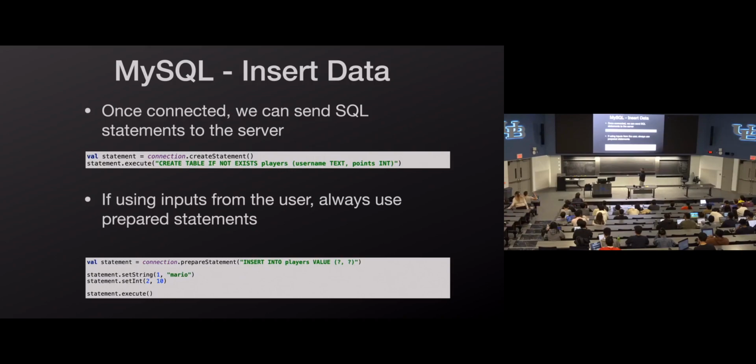Yeah? Is this going to create like a CSV file on the hard drive that we can crack into like Google Sheets and read?